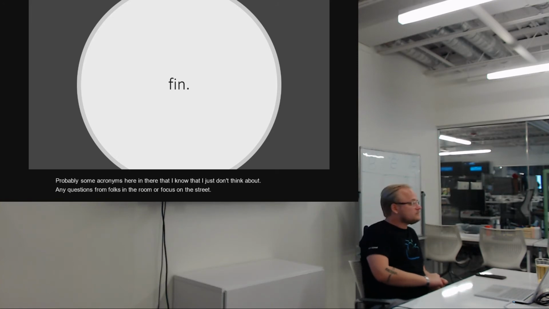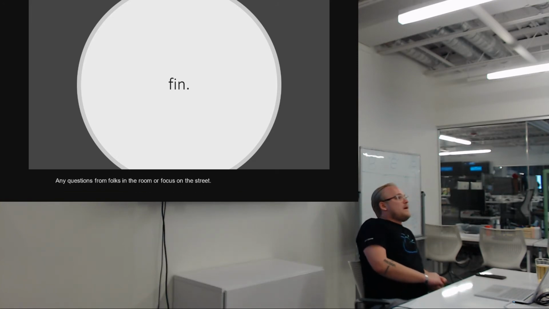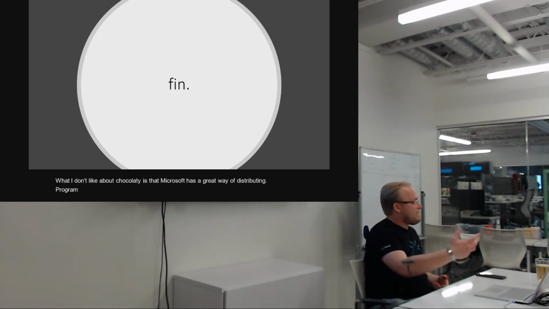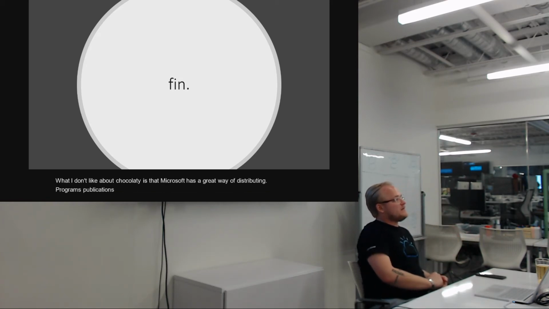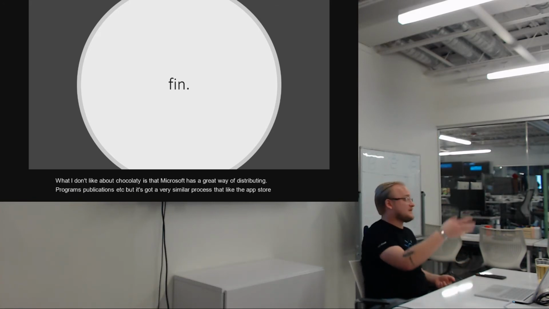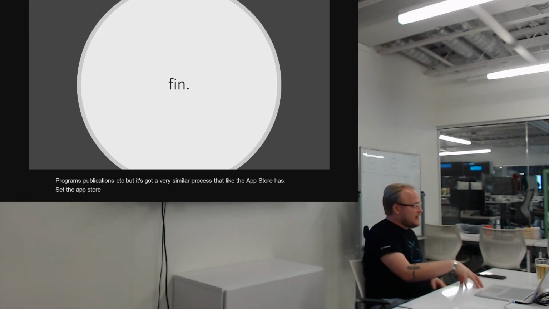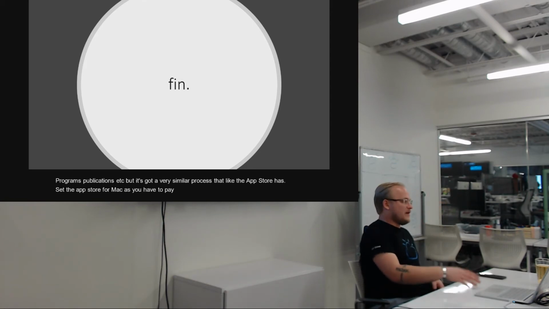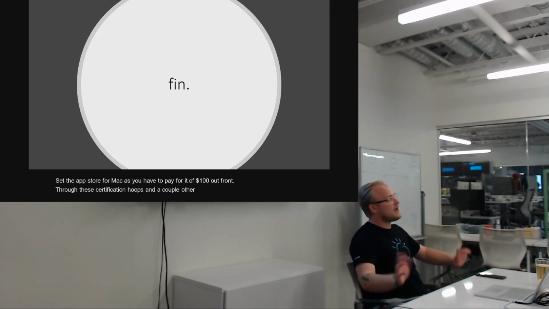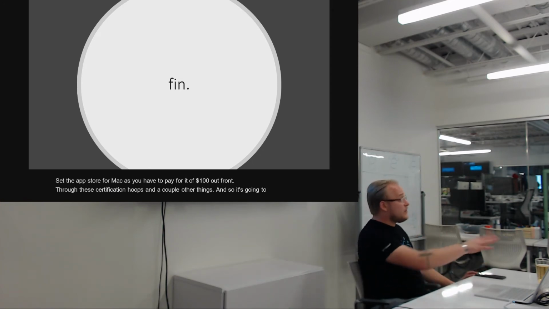What don't you like about Chocolatey? What I don't like about Chocolatey is that Microsoft has a great way of distributing programs and applications, but it's got a very similar process that the App Store has. The App Store for Mac, you have to pay for it. I think it's like $100 up front, and then you have to jump through the certification hoops and a couple other things. So it's a hassle, I'm not going to say it's not, if you want to distribute on it.